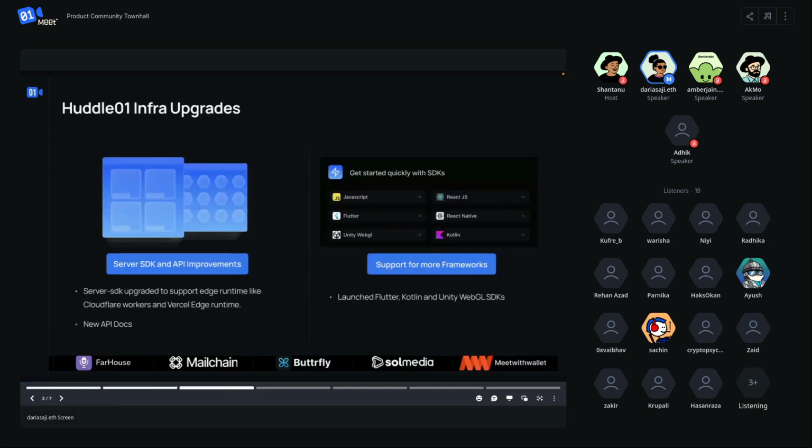Now let's see what's new on the infra side. We have a lot of really cool additions, both on the backend server SDK side, as well as when it comes to support for more frameworks. But I believe I would hand it over to Akash, our backend developer, to talk a little bit more about the upgrades on the server SDK side, as well as the API side. So Akash, over to you.